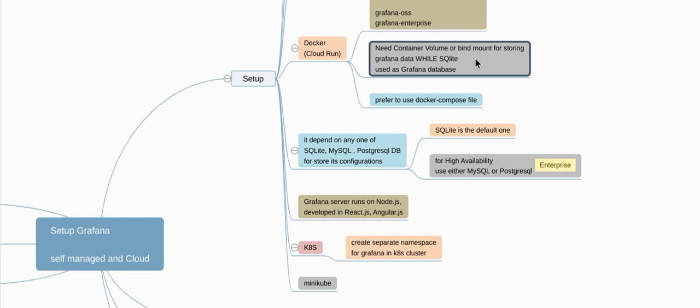Prefer to use Docker Compose files. Yes, again, it's good for versioning purposes. You can do versioning as well. That is seven things.